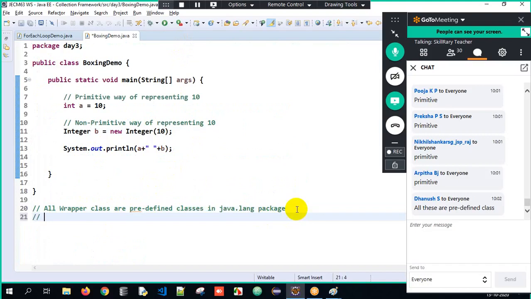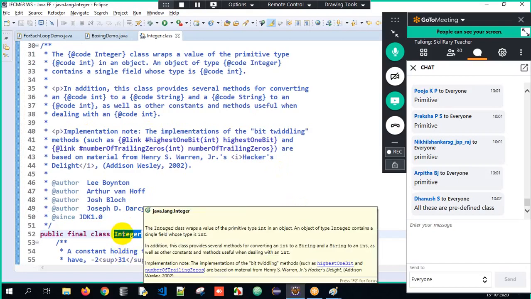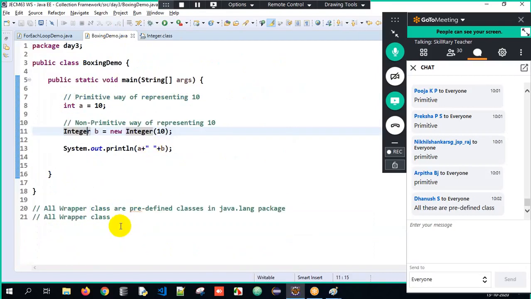And all wrapper classes have automatically overridden the toString method. Integer is a class, and even this is inheriting the Object class internally. As I told you, Object is the supermost class. It might be a user-defined or predefined class, it doesn't matter. All the classes will inherit the Object class. So even Integer is inheriting the Object class internally, and all wrapper classes have overridden the toString method internally.